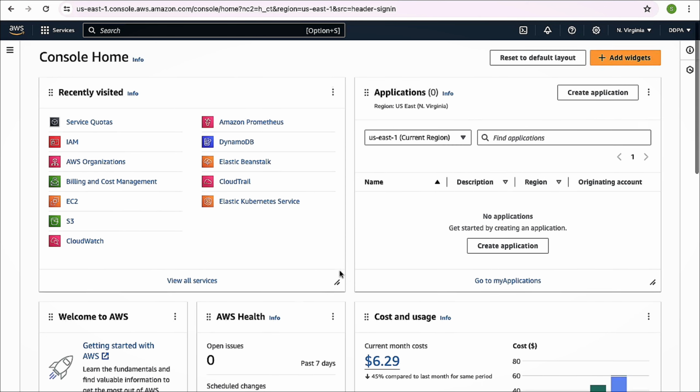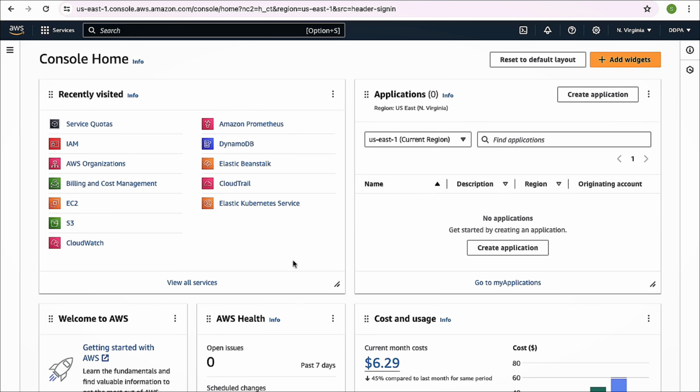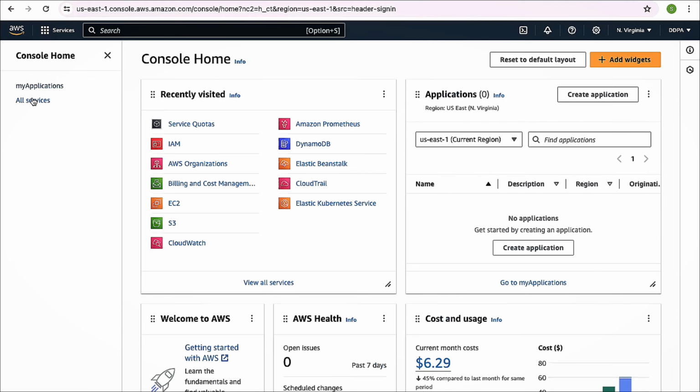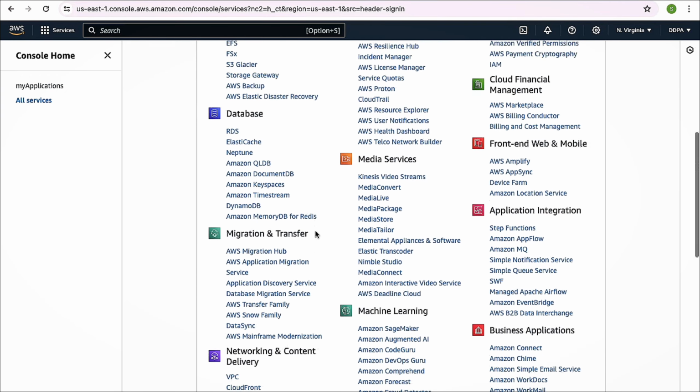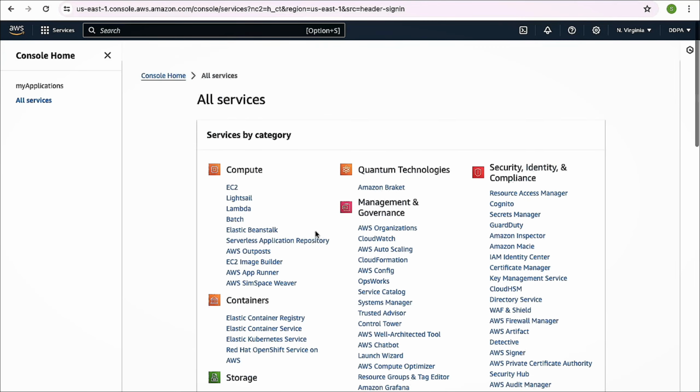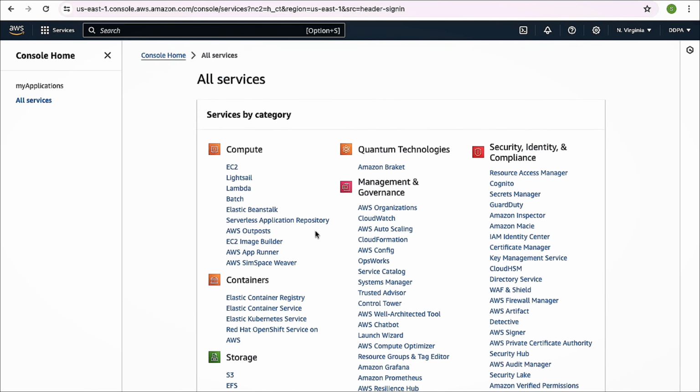This is just my cost usage so far. Like I explained to you, if you want to have a complete view of all the services, just click here. You can see all services. There are several, like I told you, there are over 200.